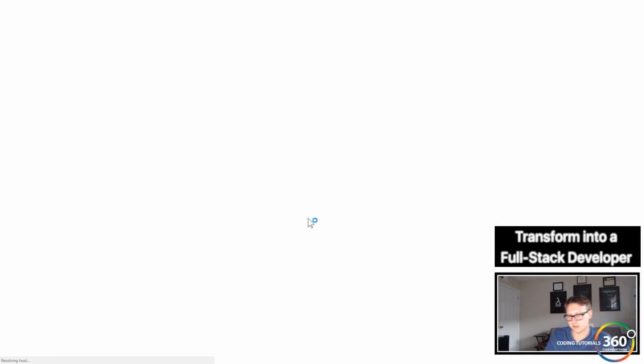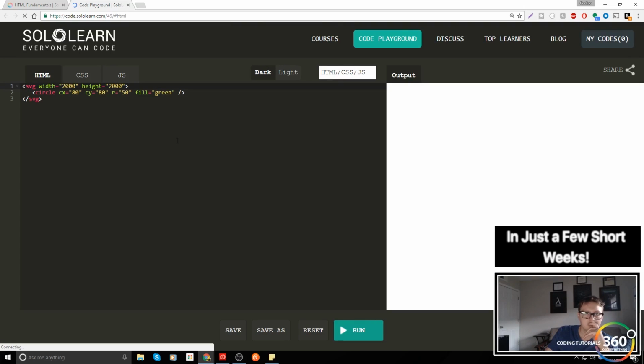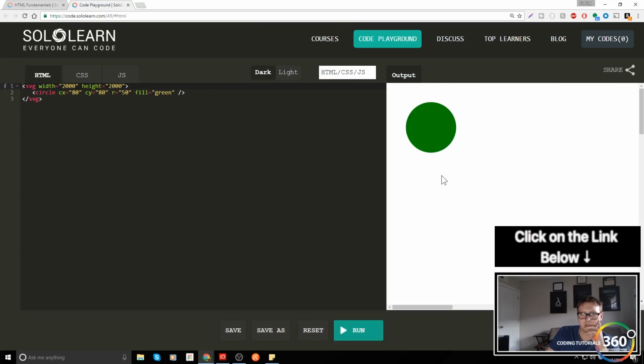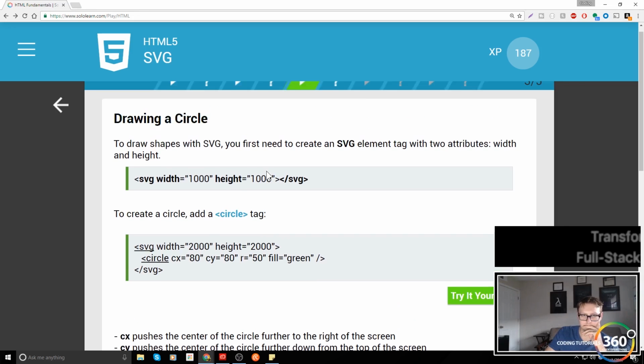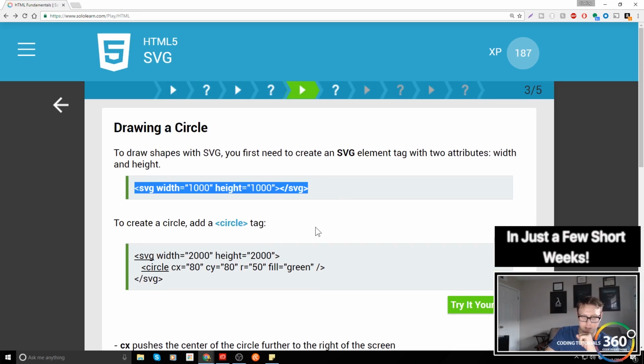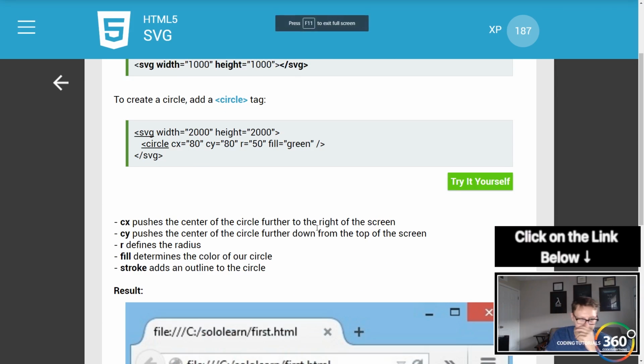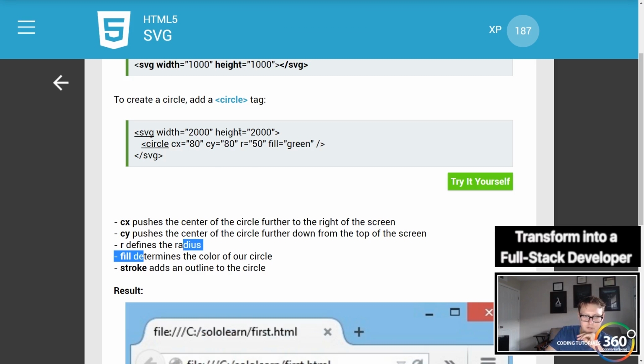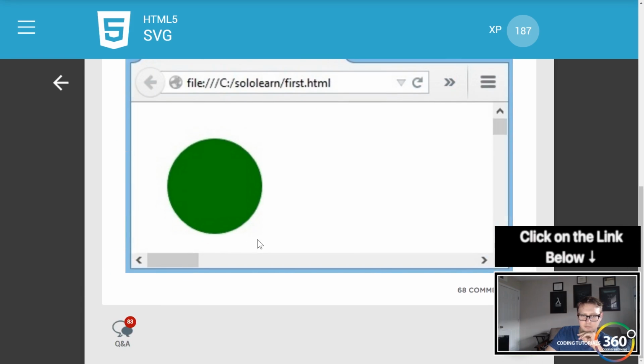I gotta see this. I don't know what they're talking about. So let's go ahead and run this. Oh, so you can straight up draw a shape with a circle here. Okay, that's pretty cool. But you have to define the SVG container, it would seem, with a height and a width. That makes sense. So CX, CY, the radius, if you want to fill it, and if you want to add an outline of the circle. Cool.